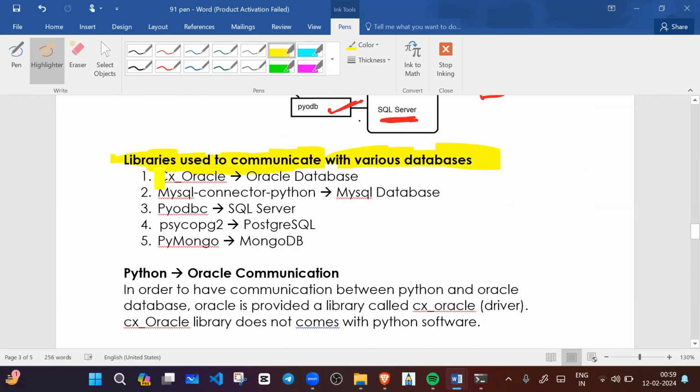Now see, libraries used to communicate with various databases. Number one is cx_Oracle. For the Oracle database, with the help of this driver, or we can say this implementation, we can communicate with the Oracle database. Then we have MySQL connector Python. We can say this is a library, or we can say driver, both are the same thing. With the help of this, you can communicate with the MySQL database.